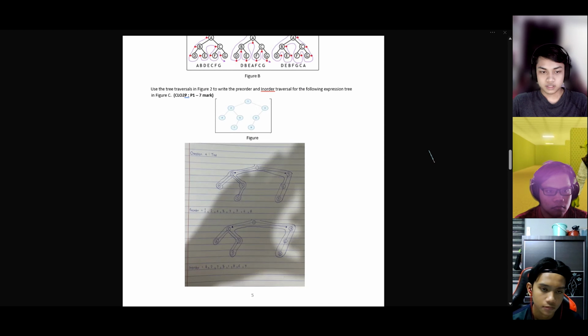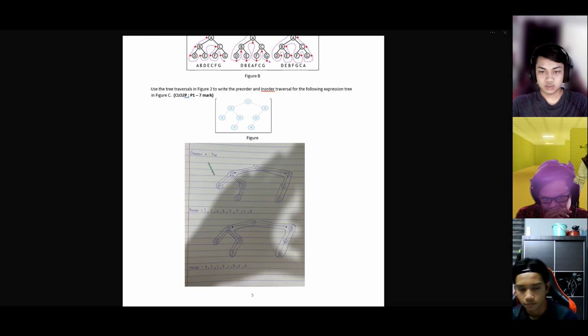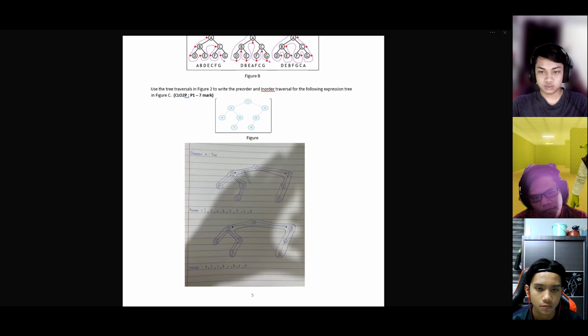Okay, firstly, I will explain how I do the pre-order traversal. For pre-order traversal, we only need one visit for each node to write down the output. So let me show how I do it. Firstly, we start the traversal from the root and visit it. So we write down 1 in the output. And then we continue and visit 2 and write it down in the output.